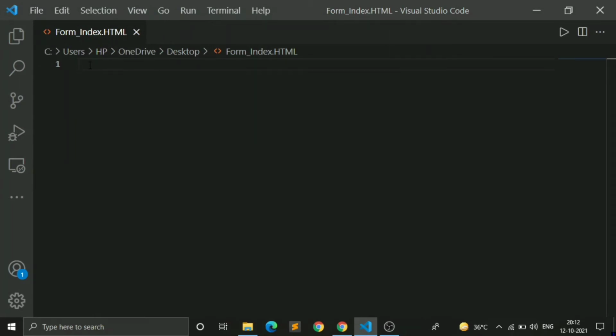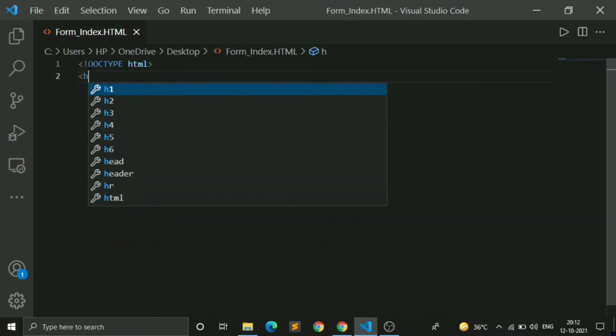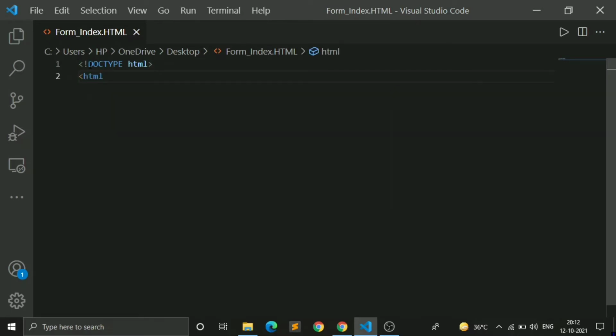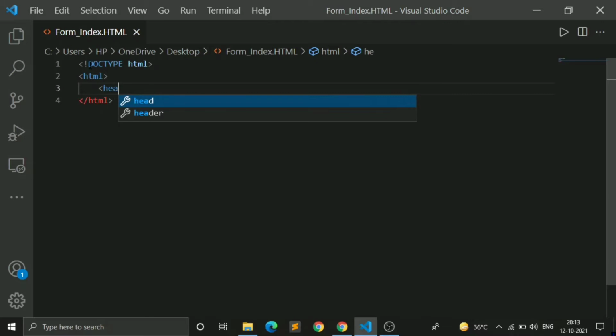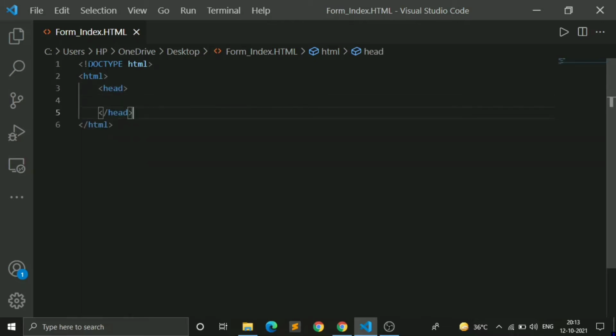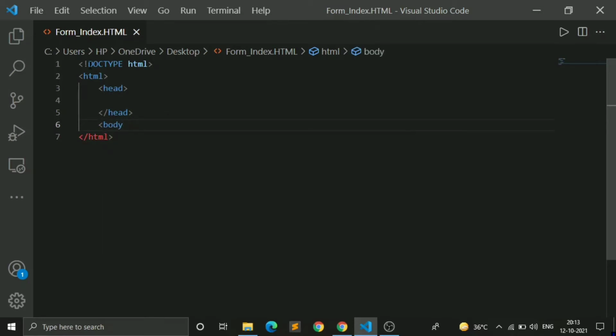First of all, I will create a simple template for HTML. So for that I am coding over here: doctype, then html, then head tag. Next, I think body tag. So it is a basic template for HTML.